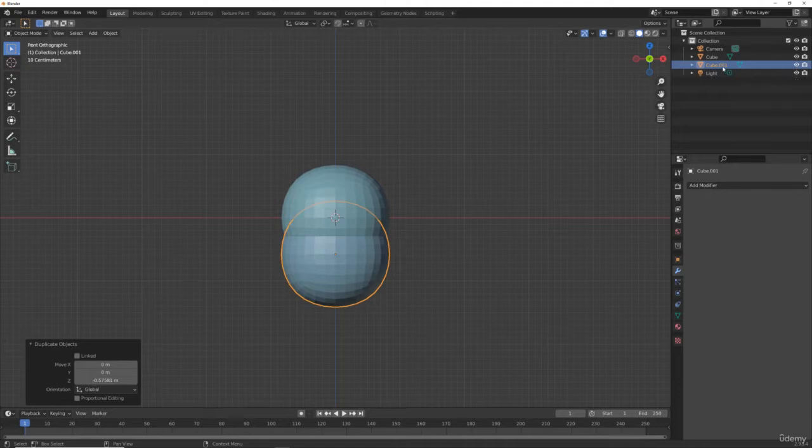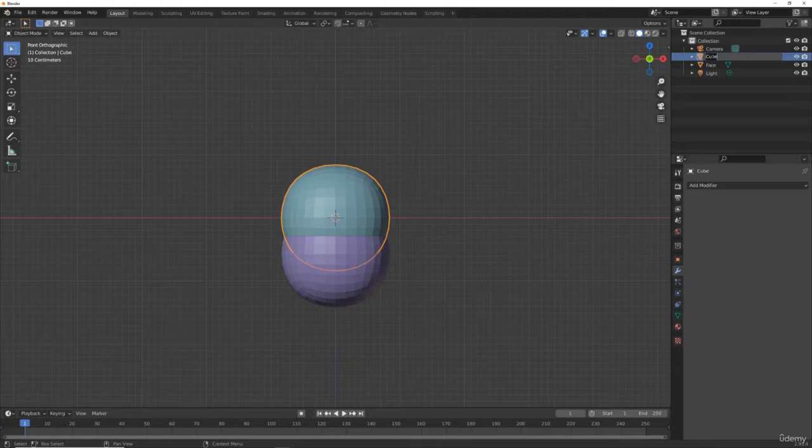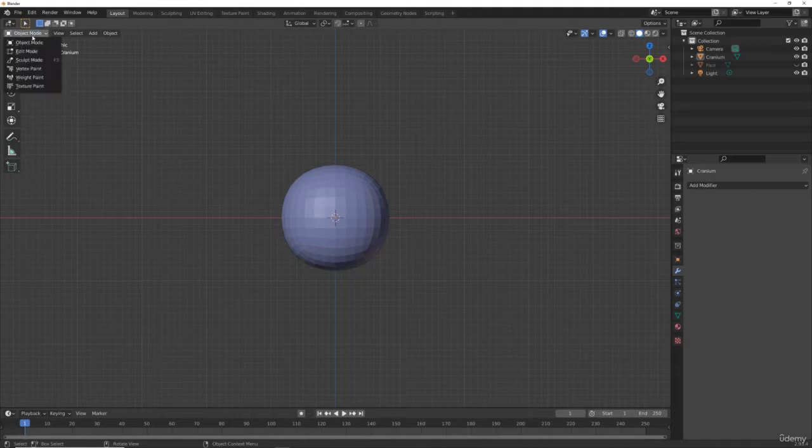So what I want to do is this. I want to hide. So the one that says Cube 1, let's rename that. Let's double click and rename that. Face. And the other cube, let's rename that Cranium and hit enter. Okay, so I want to hide the face and we want to go to sculpt mode.